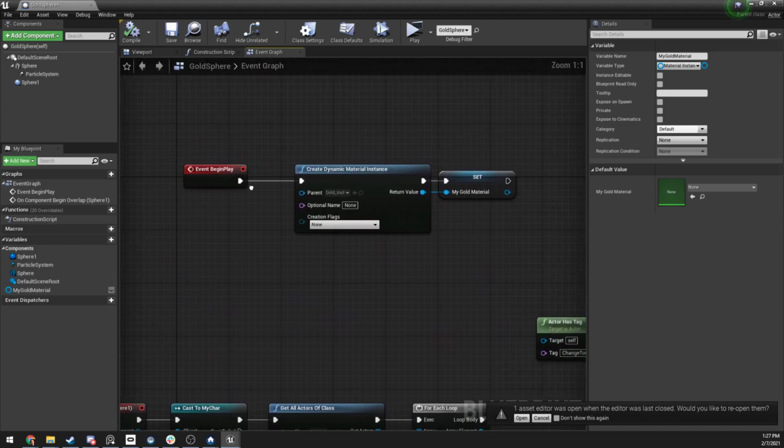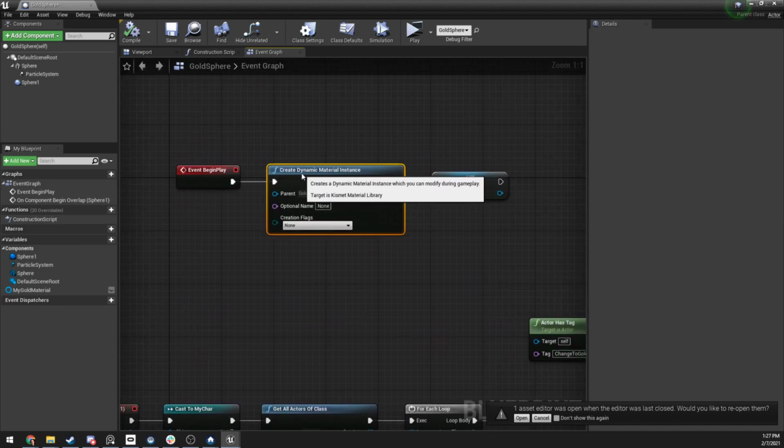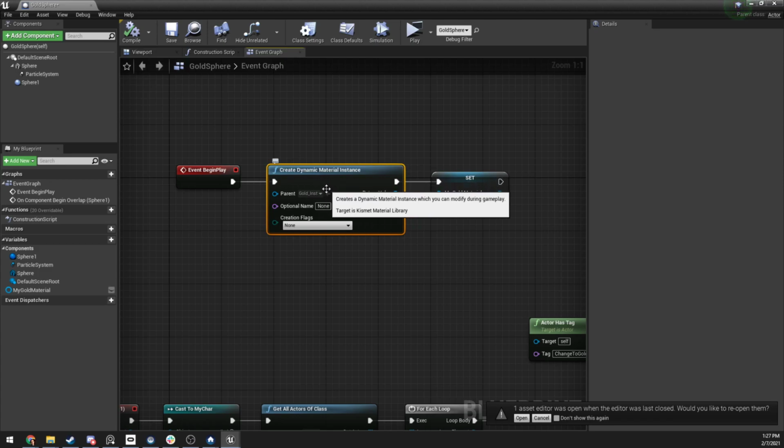Well, if we go to event begin play, you can see right here, I have a node called create dynamic material instance, which allows us to have a little bit more control over making a material in runtime.